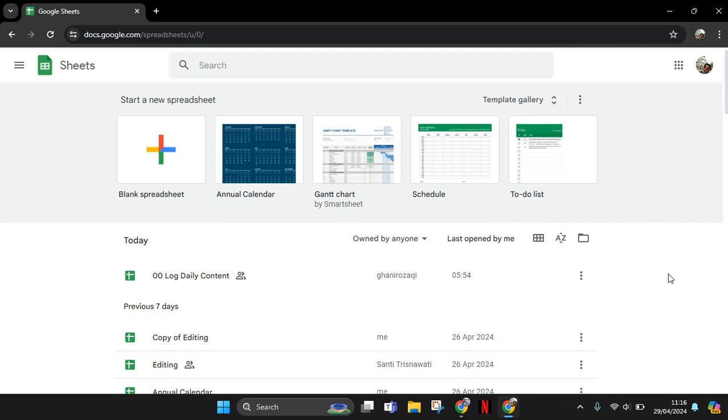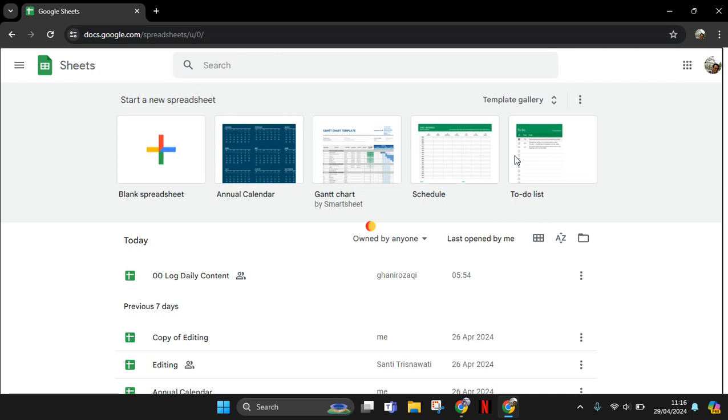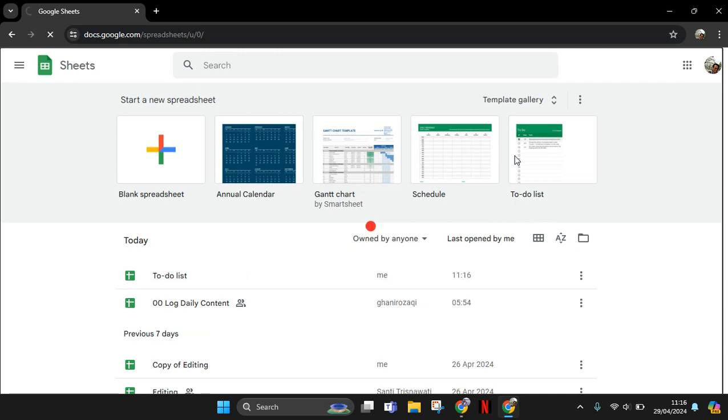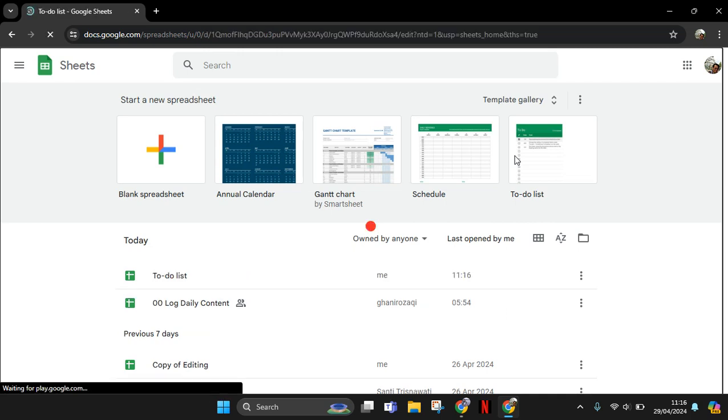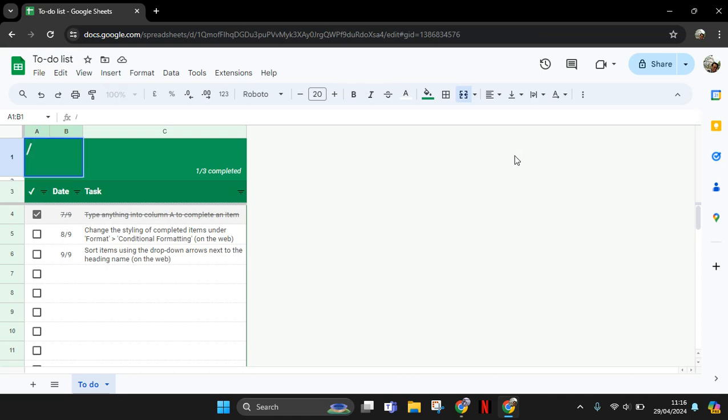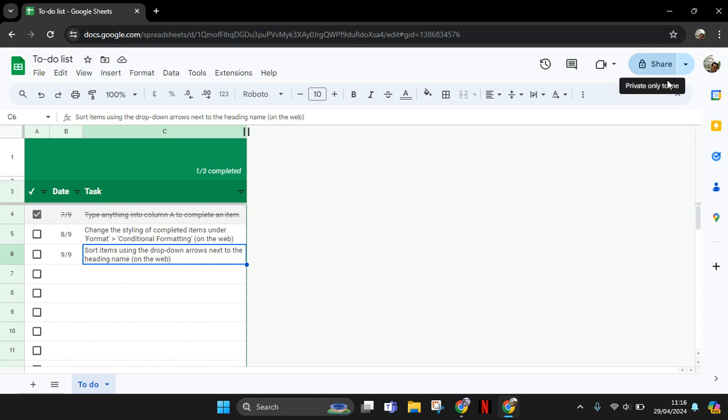Let's say I create a new spreadsheet. For example, here I'm going to just use this template on Google Sheets. So let's say I want to use this file with other colleagues. What you need to do is click on the share button in here. The current status is private, only to me.